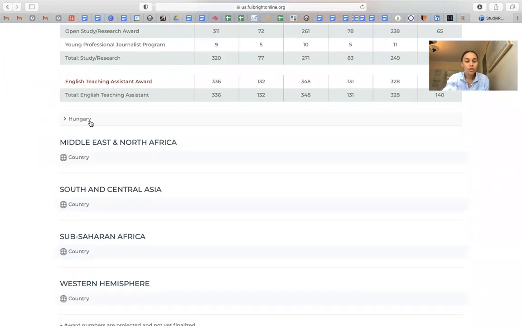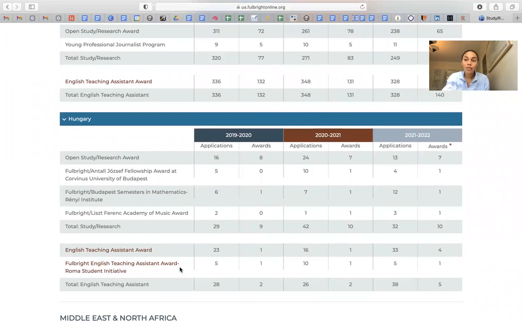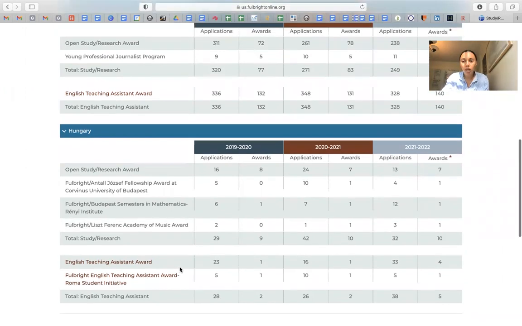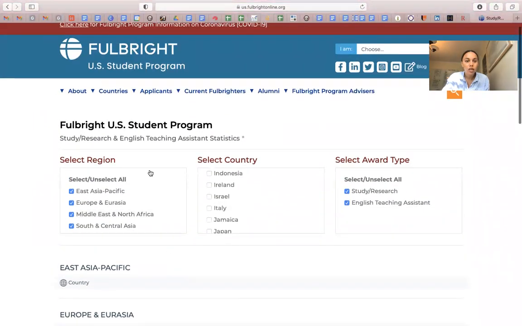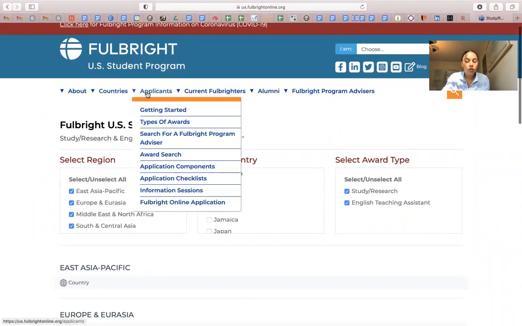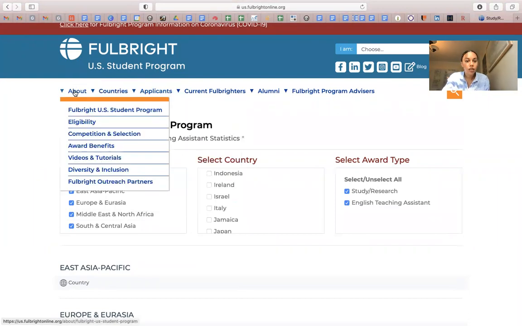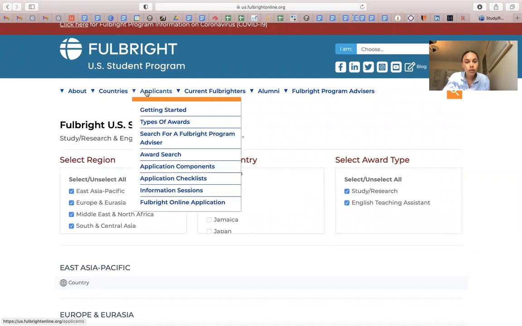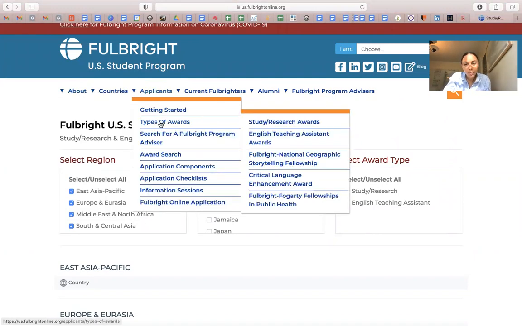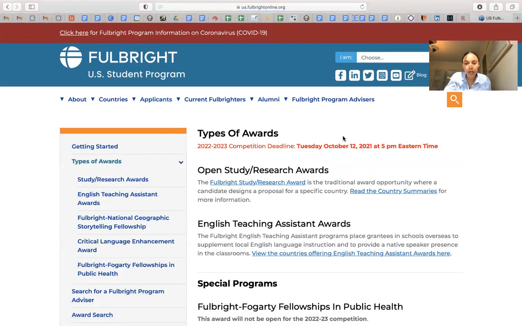And so that's another thing you want to keep in the back of your head when you're thinking about the countries you're interested in and what you're wanting to do through the Fulbright. You can actually look and see if you're interested in these more specific awards. You can look at, let's see here, types of awards. We're gonna click on that.